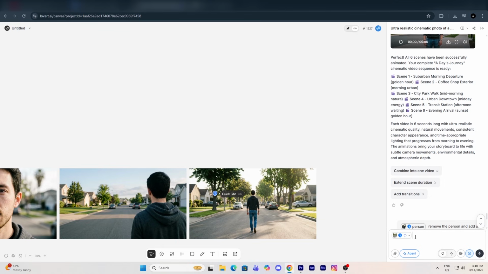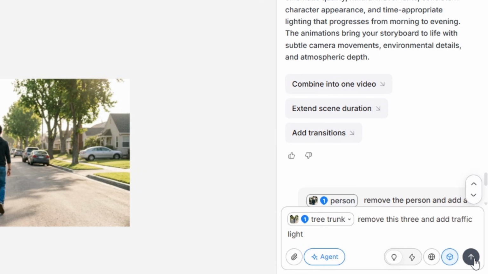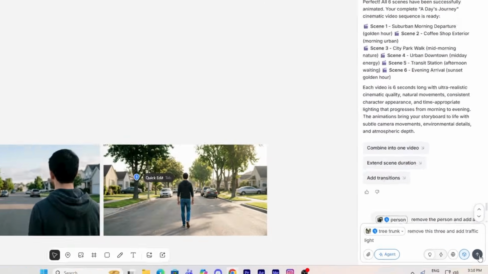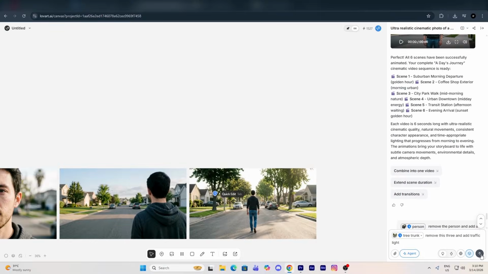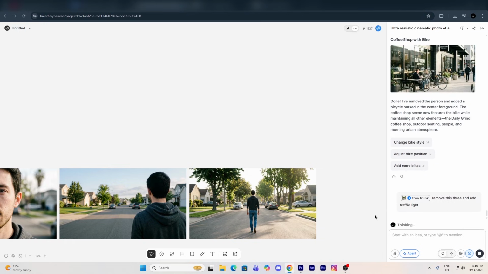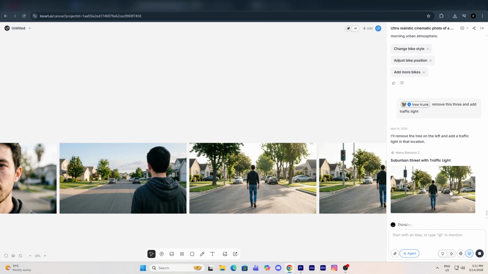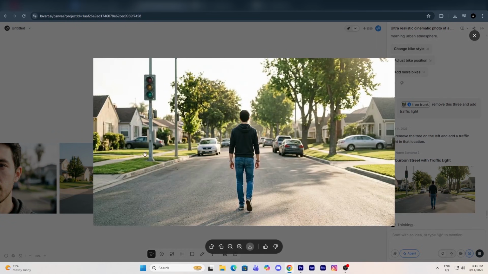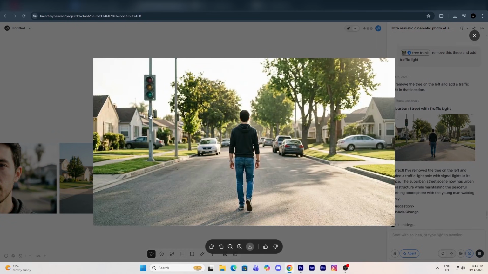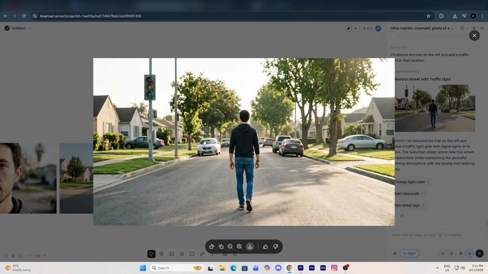Once you click it, you just need to type in the chat what you want instead of that object. For example, I'll just type something simple like remove this thing and add a traffic light. This is only an example to demonstrate the feature, so don't take this specific prompt seriously. As soon as I type it and press enter, AI will start processing, and now just look at this. The image changes naturally. And the best part is that it's almost impossible to notice that anything was edited.